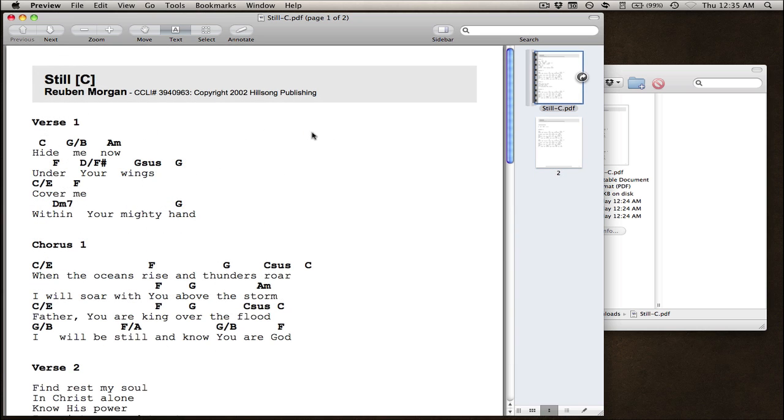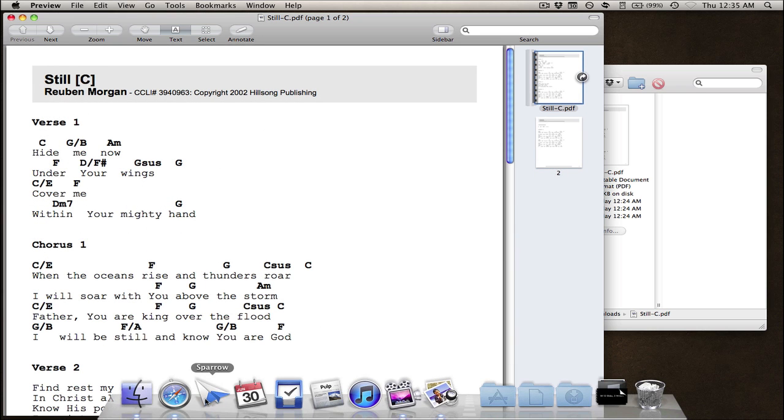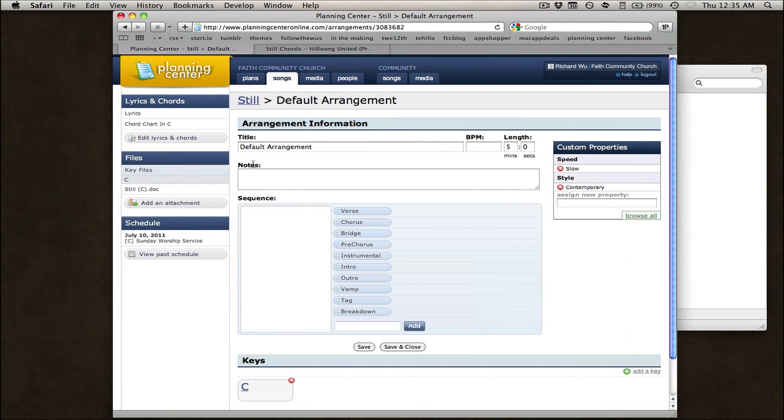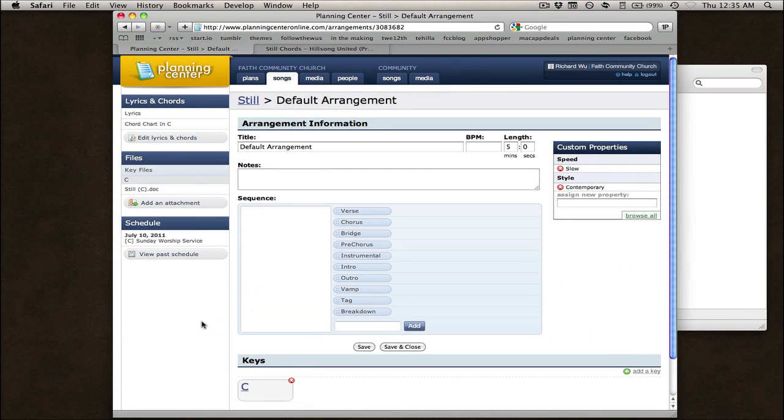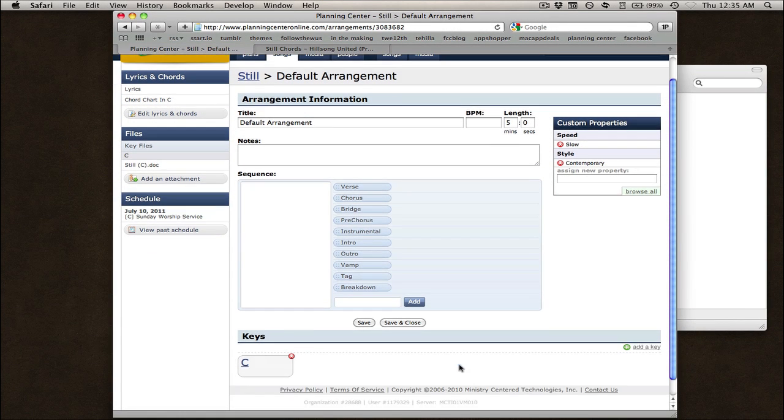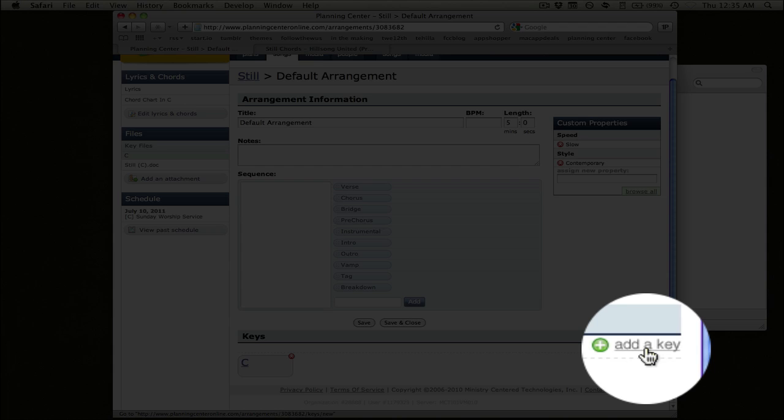Anyway, let's go back to the Planning Center in Safari, or in our web browser. And here's one really cool trick. Here it is in C, okay? But let's say we want it in the key of B flat, say we want it even lower for the ladies. Then what you can do here is add a key. Click this add a key here.